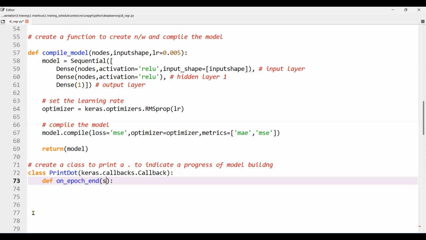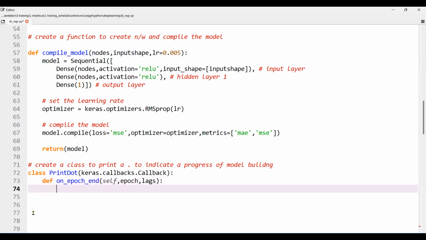So we can take here self, then epoch and logs. So this is the list of parameters that this function takes. हमने OOPs में किया था, याद है? What is self? The self-referencing pointer. So every function that you're defining within a class should always have self first, then the list of parameters. So here the parameters are epoch and logs.